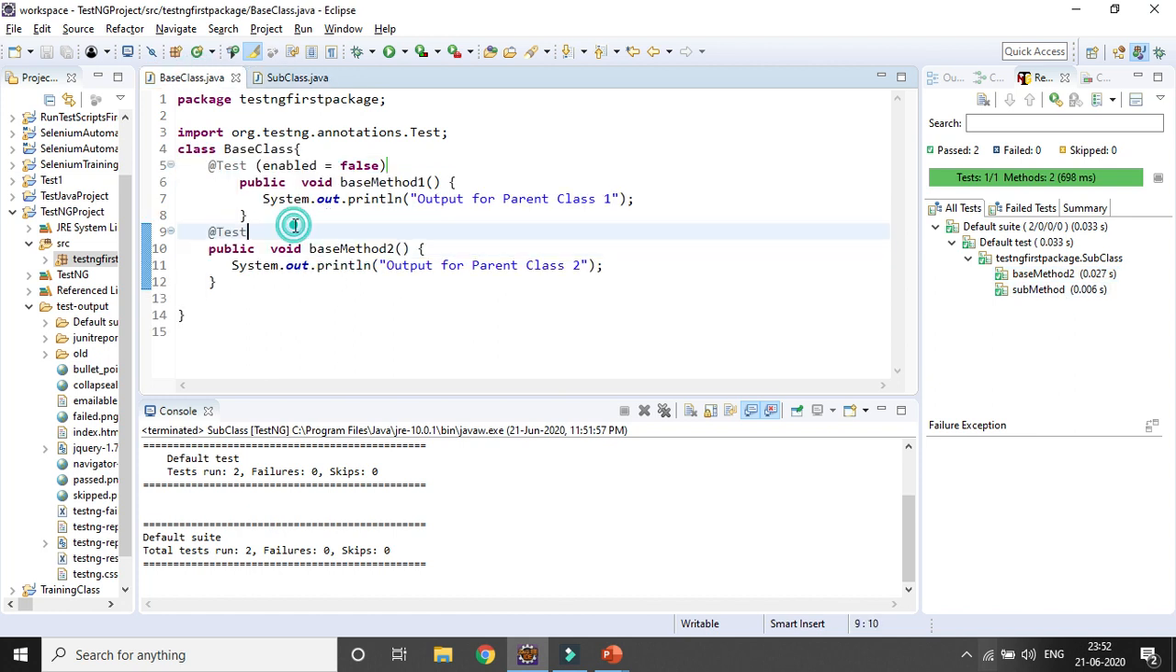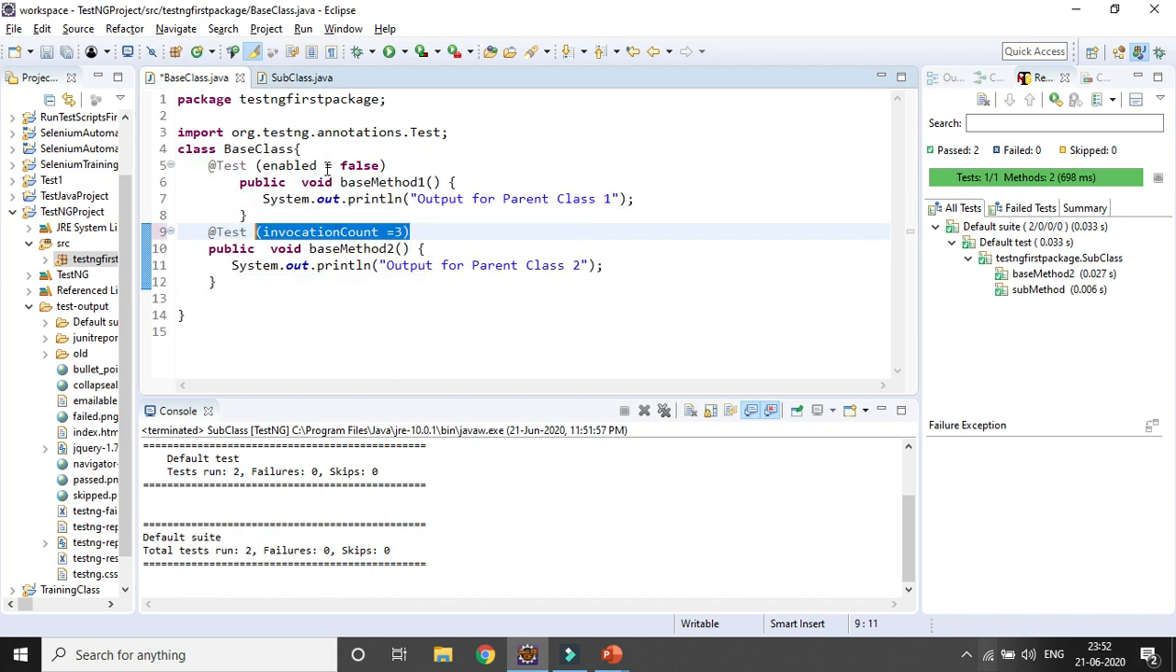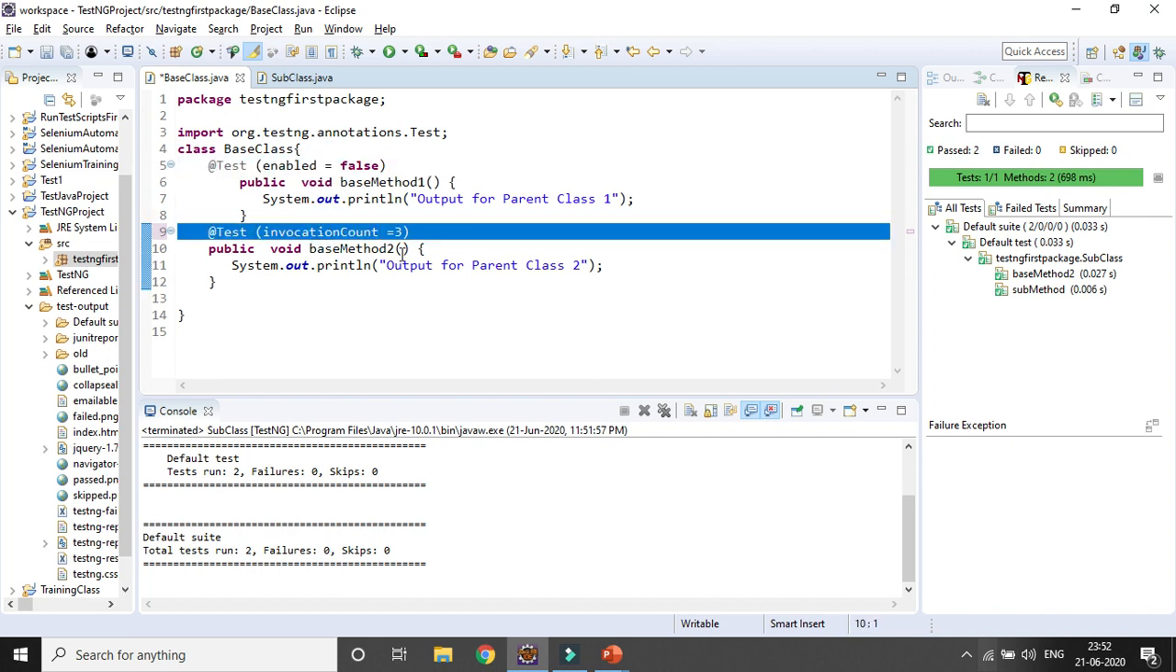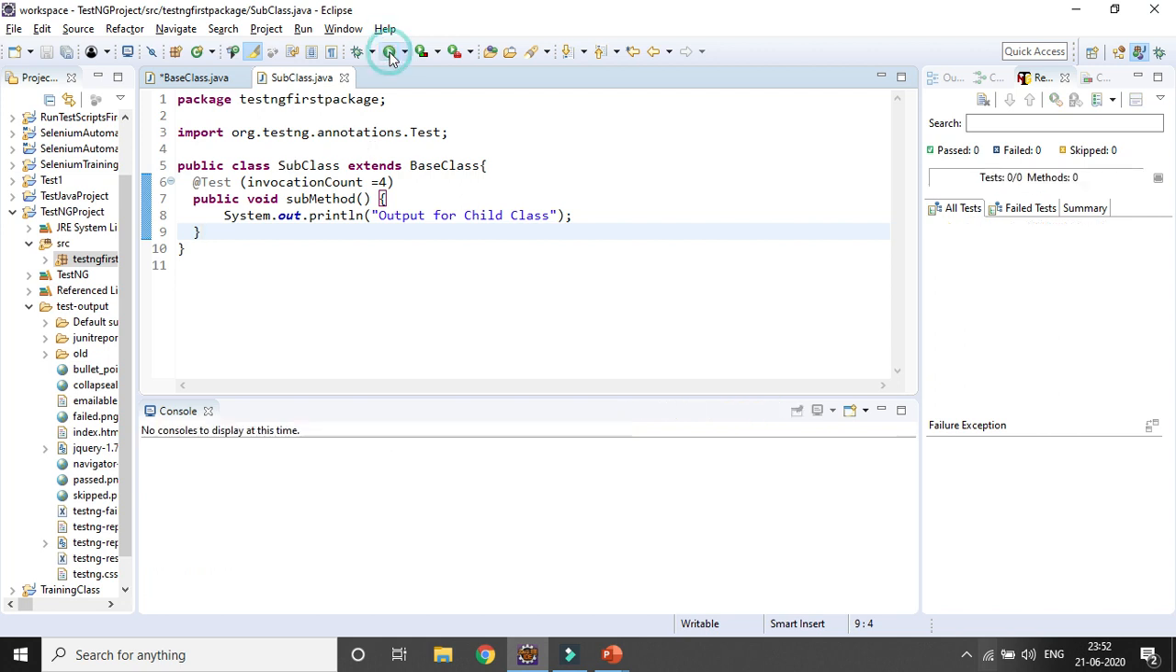And here for base method 2, if you enter invocation count equal to, suppose, 3, and for the subclass I also want to give invocation count equal to, say, 4. So what will happen? The subclass method will be executed 4 times, and base method 1 will not be executed because enable equal to false, and invocation count is set at 3 for base method 2, so it will run 3 times. So the total run will be 7 and all will be in pass status.